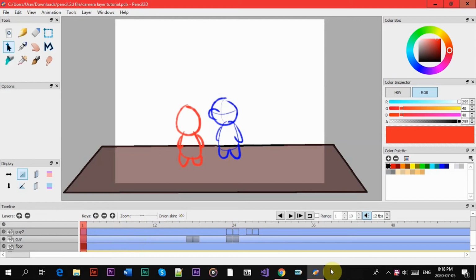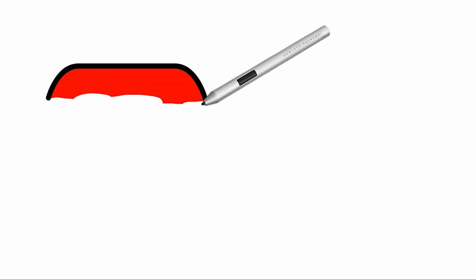Hey guys, if you stay with me for the next couple minutes, I'll show you how to use the camera layer on Pencil 2D.